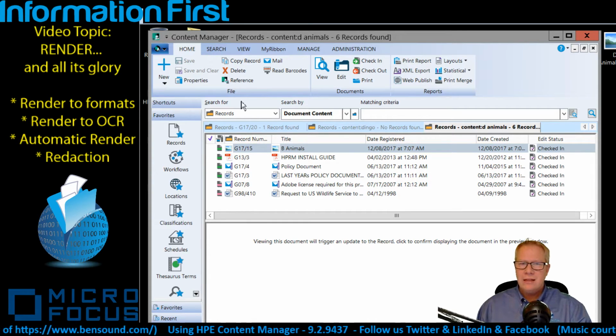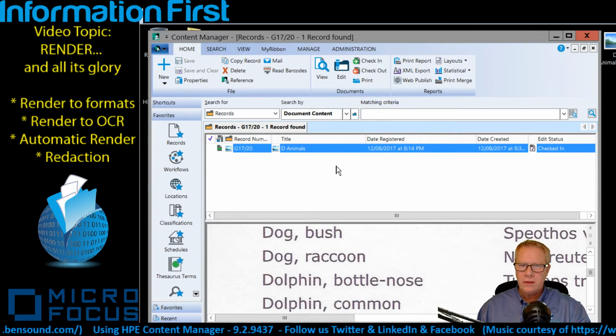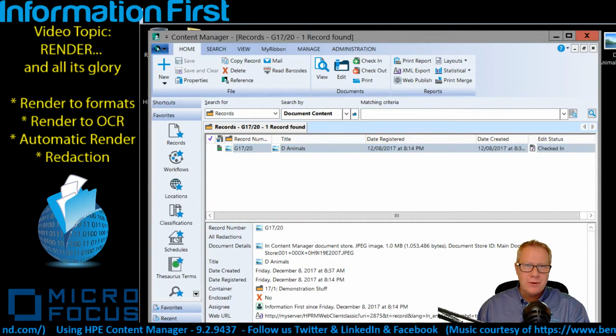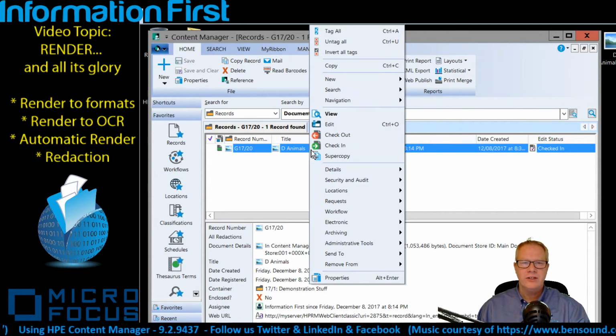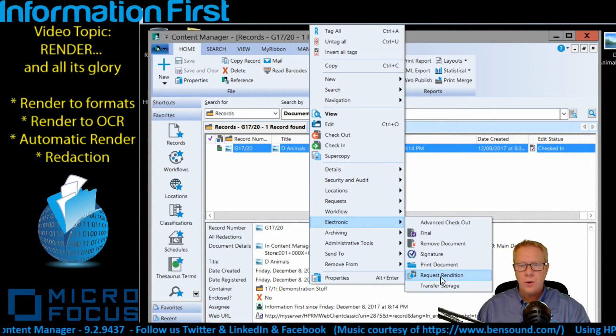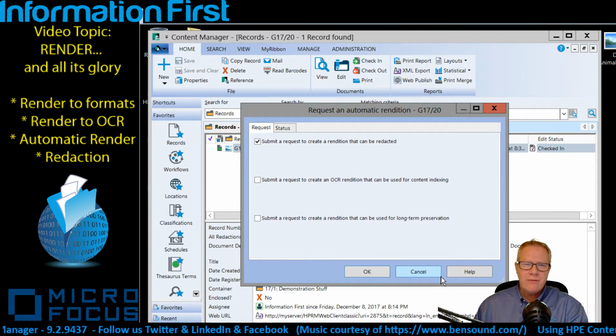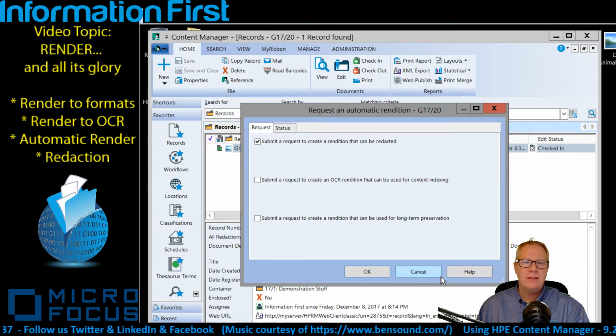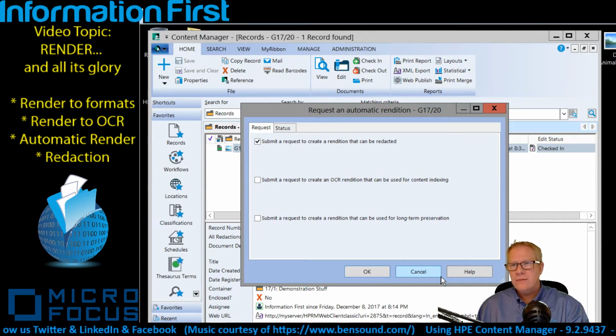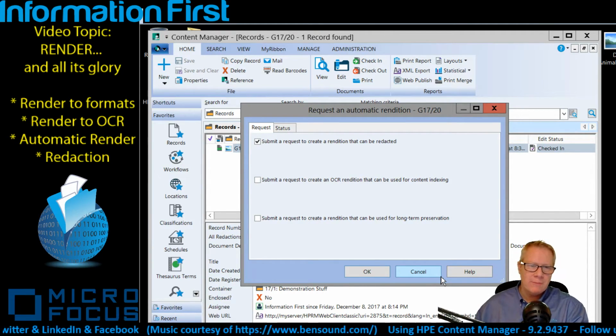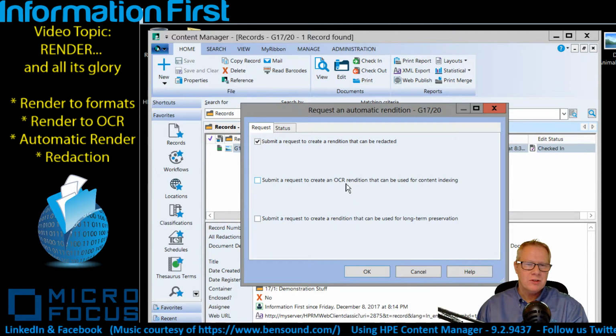But in the meantime, let's go back to that particular document that I created, or I dragged and dropped, the D animals. I'm going to put this on the properties view, and let's start doing our electronic renditions. So the first thing I'm going to do is right click on that, go down to electronic, over to request rendition, and here we have all the options available to us. It is suggesting right now we submit this to be one that can be redacted, even though I did bring in a JPEG, so we can flip that over to TIFF. We can flip this over to an OCR, and we can do a PDFA. Let's do them one at a time so we can kind of see what happens.